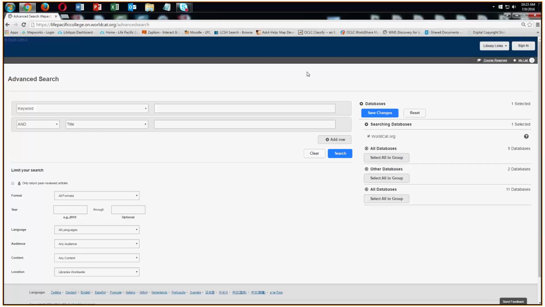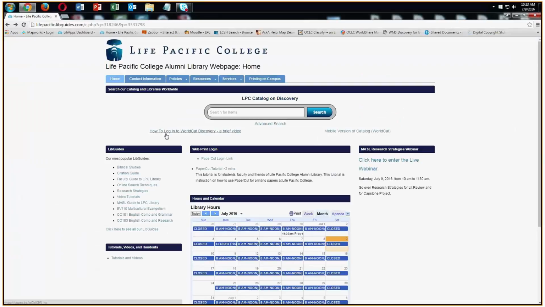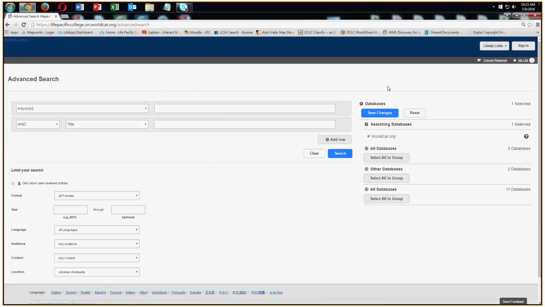At this point, you may need to log in. If you were doing your own research and wanted to save anything or request materials, you'll definitely want to log in. There is a video on how to do that. Let's see if I can go backwards. Here's that link again to how to log into WorldCat Discovery. It just tells you how to sign in using this little sign in button over here.